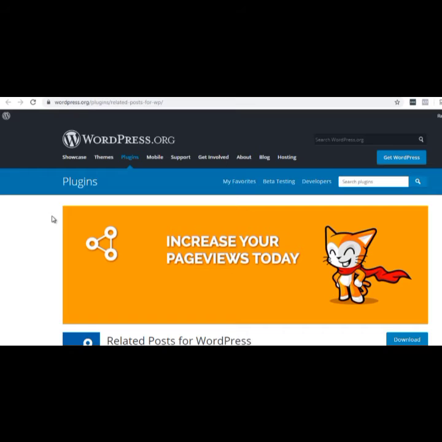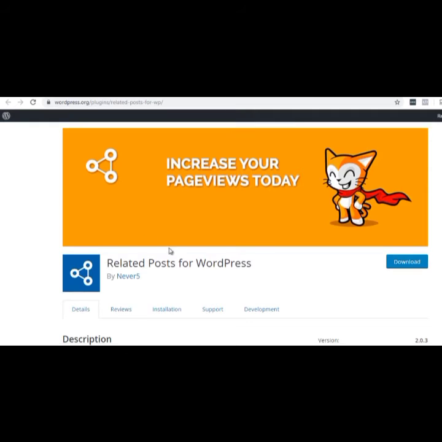The next plugin is called Related Posts for WordPress. If you simply go to Google and type in Related Posts for WordPress, you'll find it. You could also go to wordpress.org/plugins/related-posts-for-wp, but the easiest way is simply to go to Google and search for it. All right.